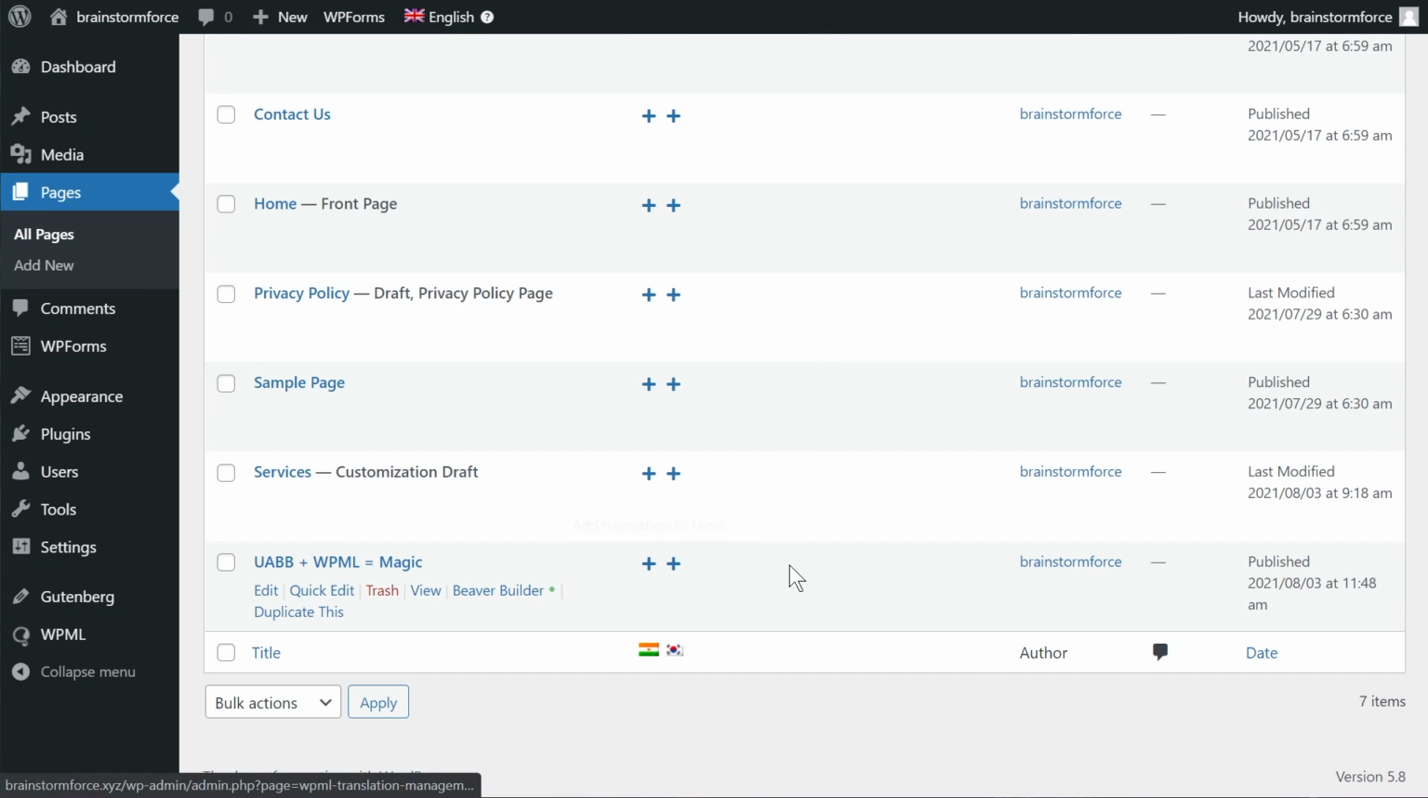And when you see the plus icon, that means that page has not been translated for that particular language. So I have not made any translations right now. That is why the icon for Hindi and Korean both are the plus icon. But once you add a translation, this icon will actually change, which I'll demonstrate. So let's actually attempt to translate the page that I've just created to Hindi. For that, I'll click the plus icon right here.